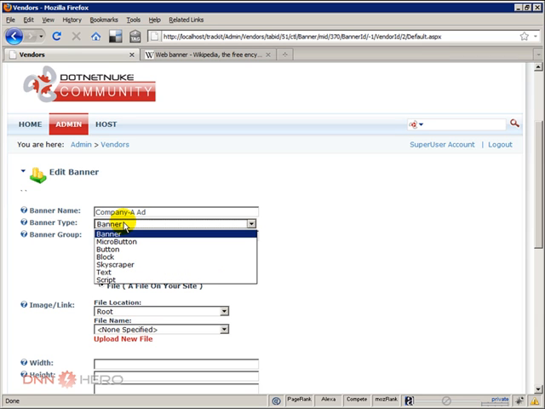Okay, this is the banner type. For the banner type, we're going to create banner types of banners. So let's just keep the first one selected. I'm going to cover the other ones later on down the road here. So let's keep it on banner.